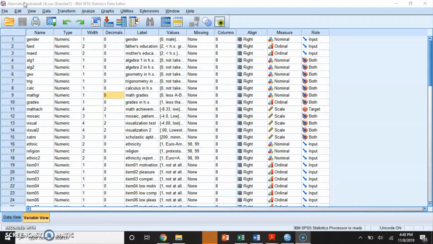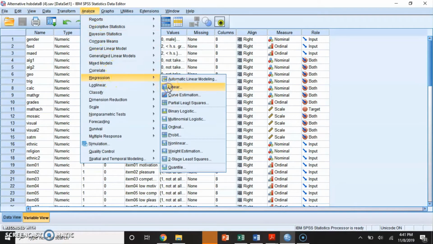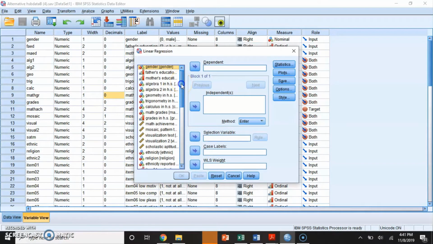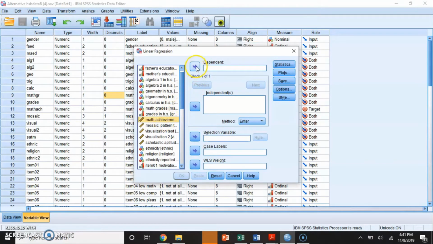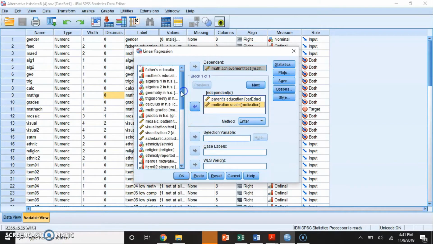In this example, I am interested in understanding if a combination of parent education, student motivation, and math grades are predictors of math achievement. I will begin by accessing the Analyze function. Then I will select Regression and Linear. I've identified math achievement as my outcome or dependent variable. My predictors or independent variables include parent education, motivation scale, and math grades.